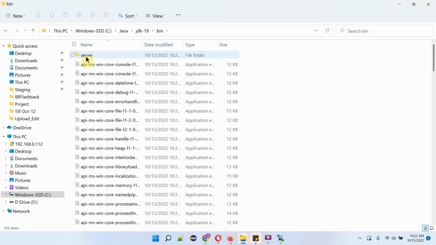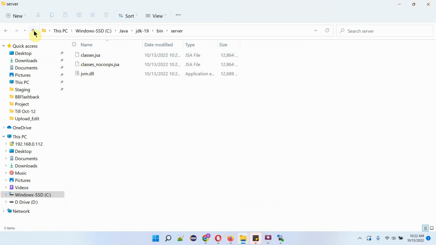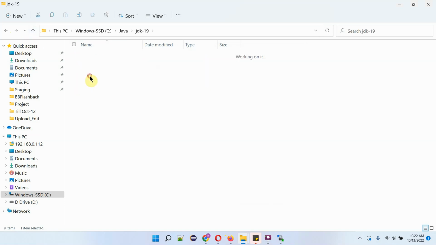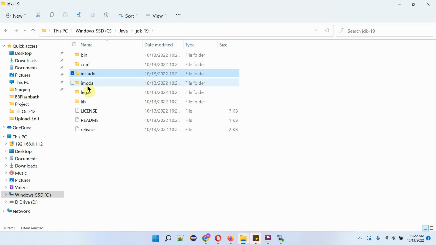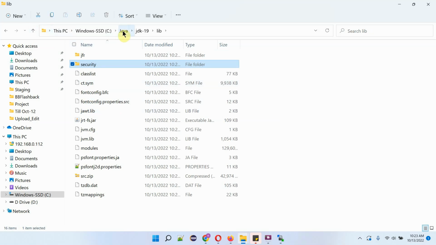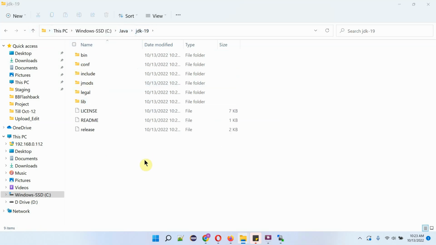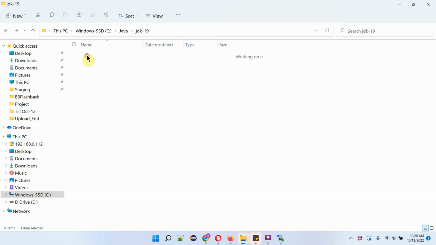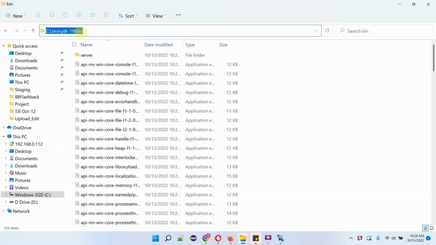It has a bin folder, conf folder, include folder, jmods, legal, and lib folder. Click on the bin folder, copy this path, and we have to add this path in the environment variable so that all Java commands will work.